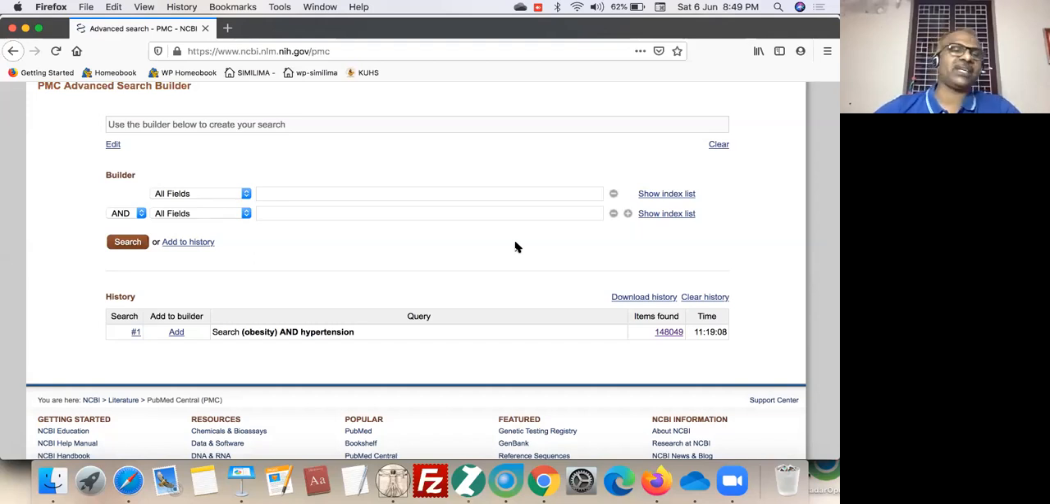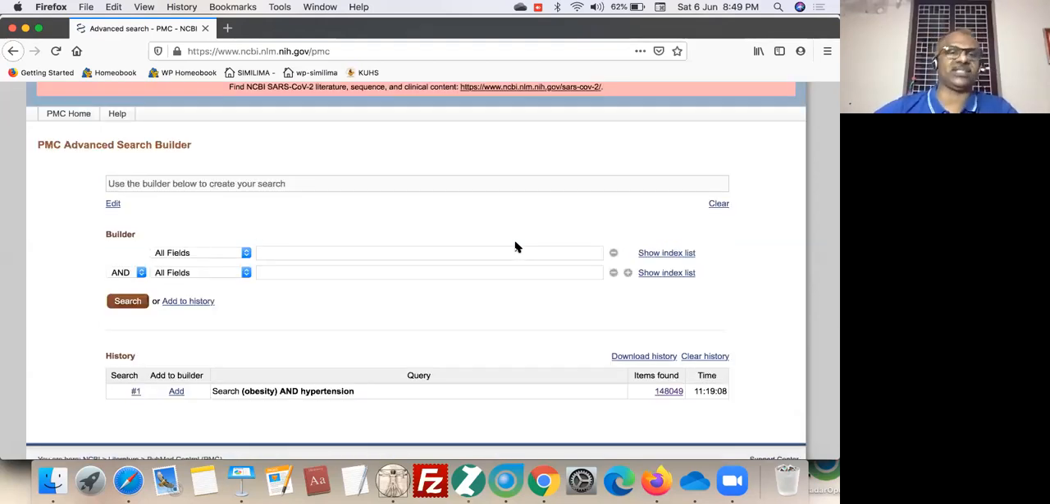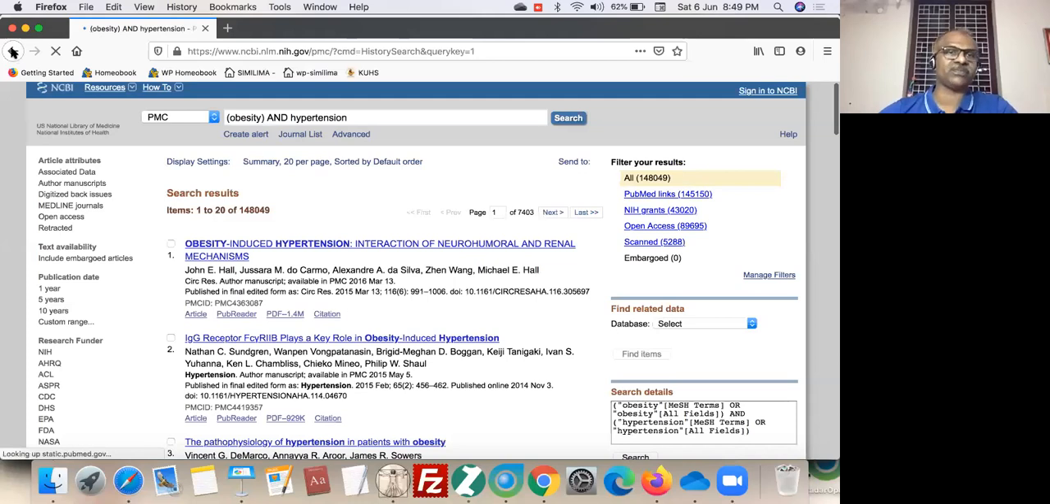So PubMed has some filters. It is very difficult to find what you need otherwise. See, if you click on this 1,48,000, you will get the entire set of articles, this much. So it is very difficult for you.